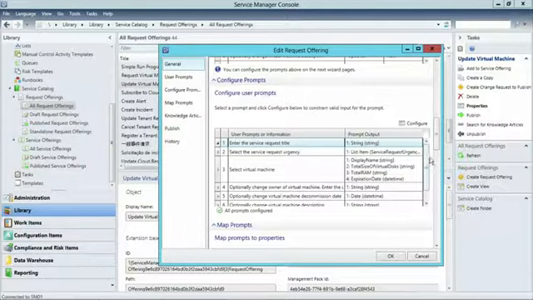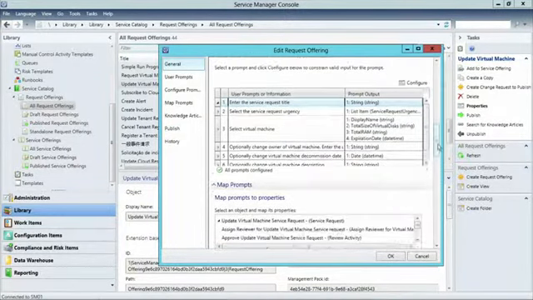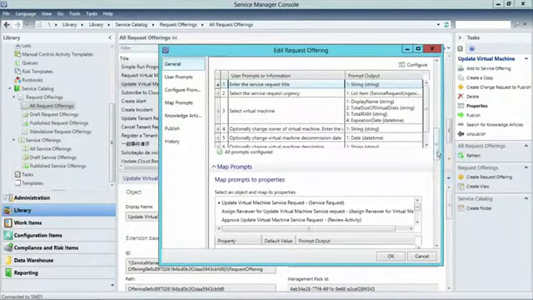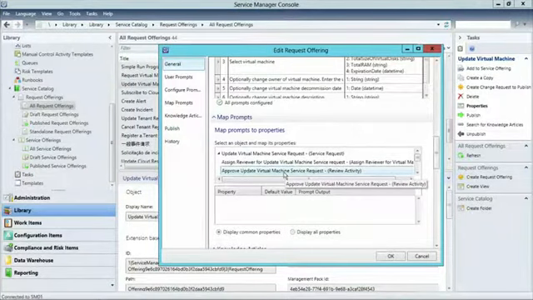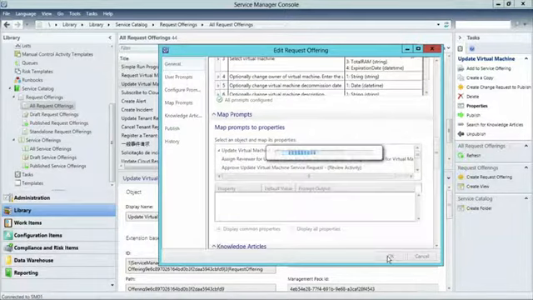Those are all things that I'm going to be able to surface and show, and then I can map those prompts to various properties, such as who am I going to assign as the reviewer for that virtual machine request, or am I going to approve that update of the virtual machine request? Those are activities that I'm going to apply. That's mapping those prompts to the actions that are going to take place for that request as it gets completed. Okay, so that's the request offering.